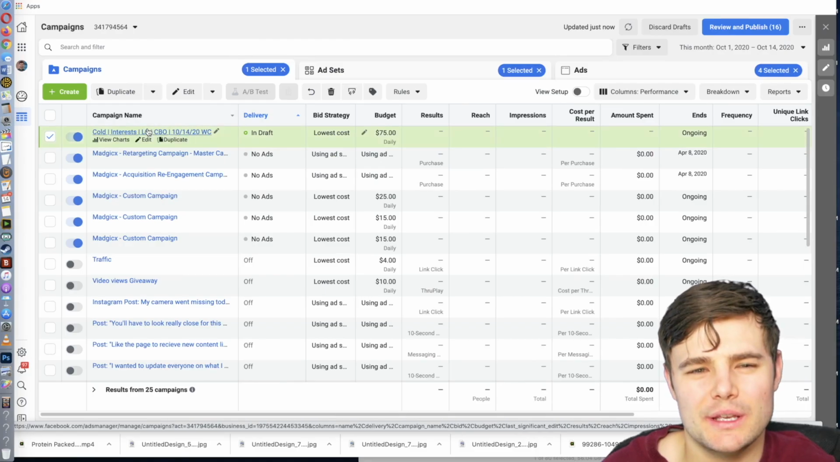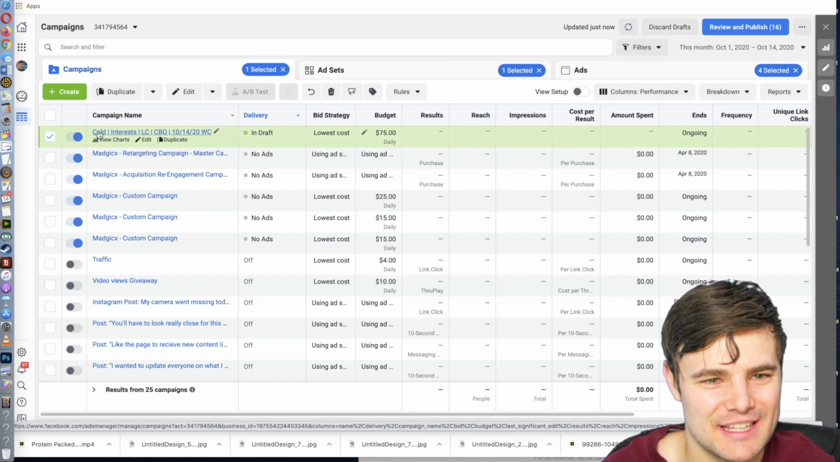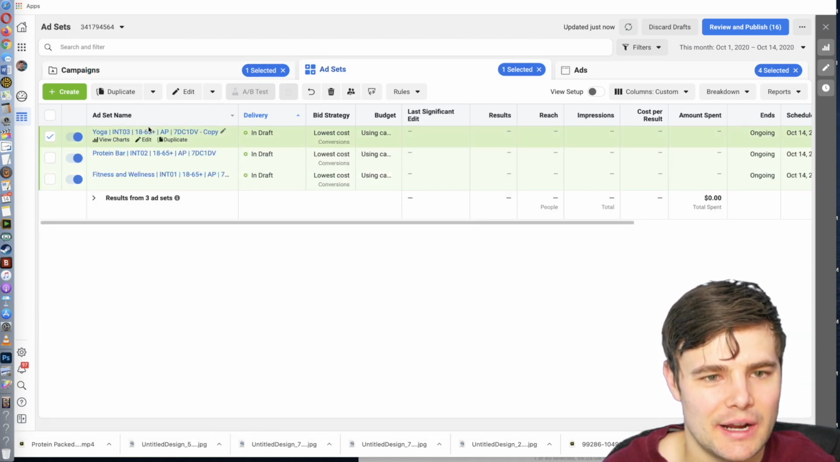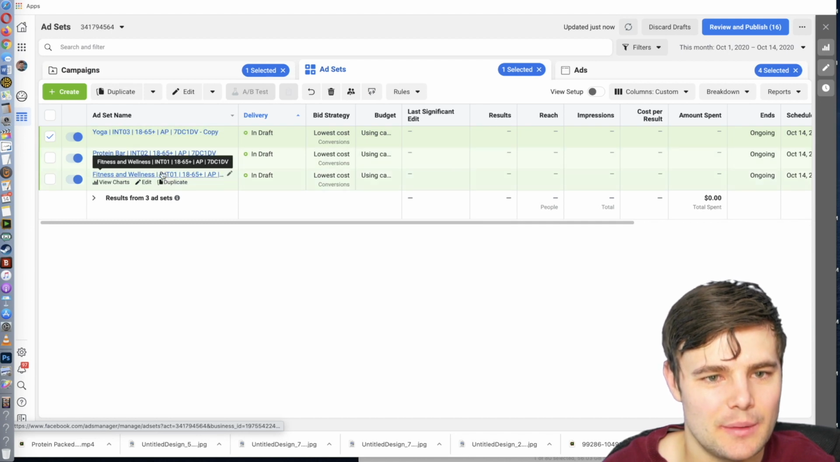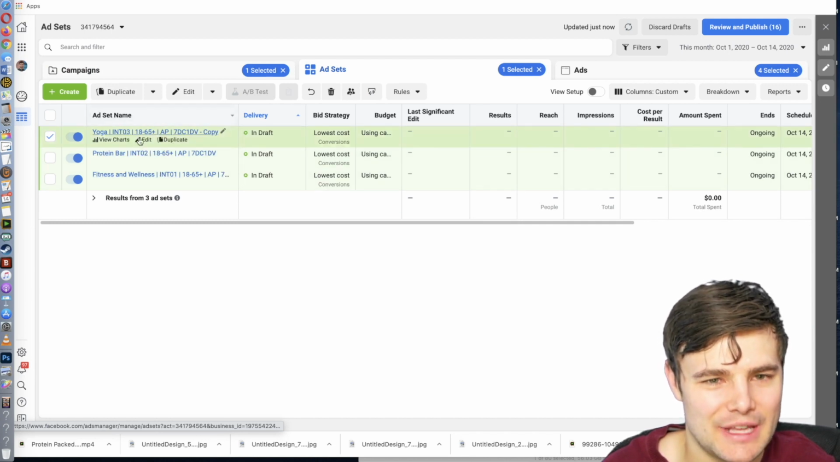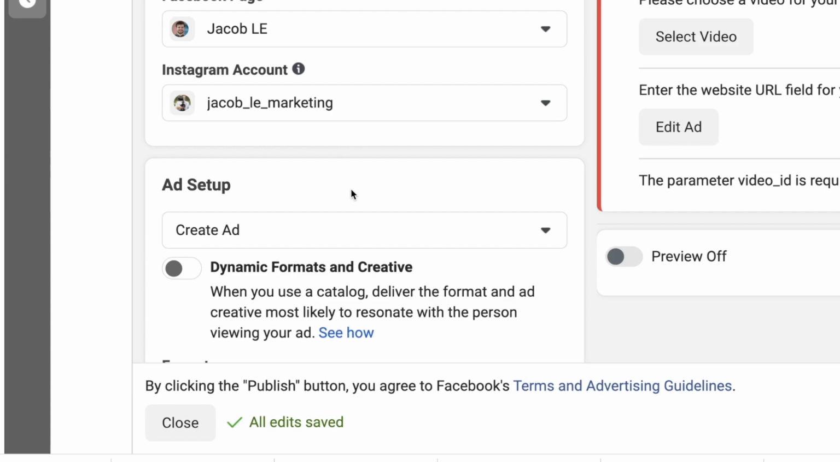So I think 3 is a good number for what we're testing. So this campaign is done. So we have cold based off interest, lowest cost, CBO. Then under it, we've got our 3 audiences, and we're going to show them the same ad so we can see how those ads are performing. So the first campaign is done, and we're about to jump into the second one.